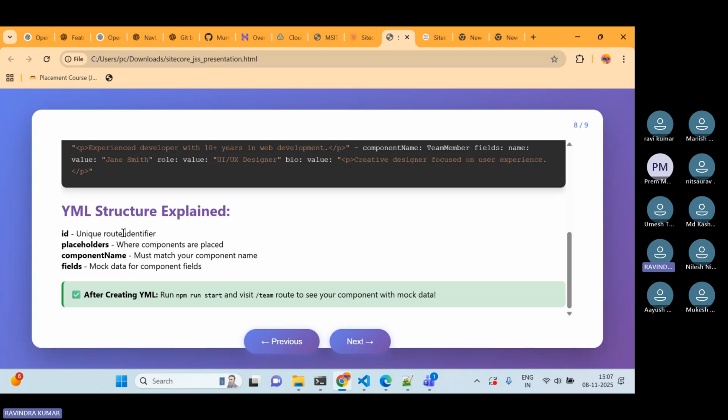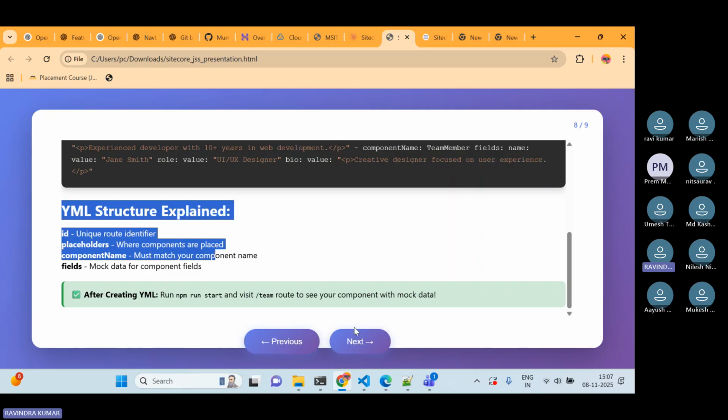There's an ID for a unique routing identifier, and a placeholder where components are placed. Component name must match your component name. The name we have created in the src folder will be matched with the component name in the YAML file. Okay.